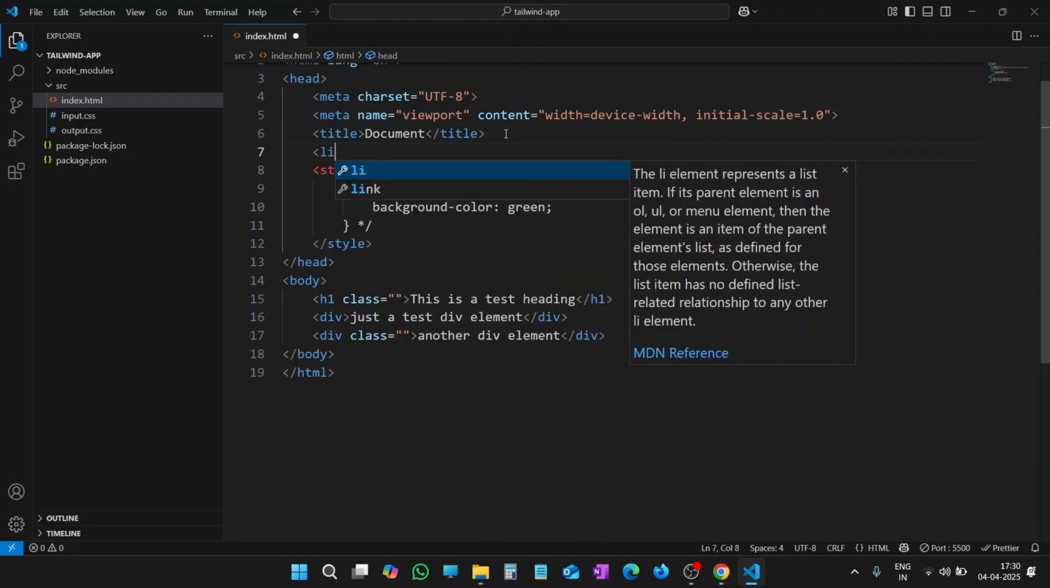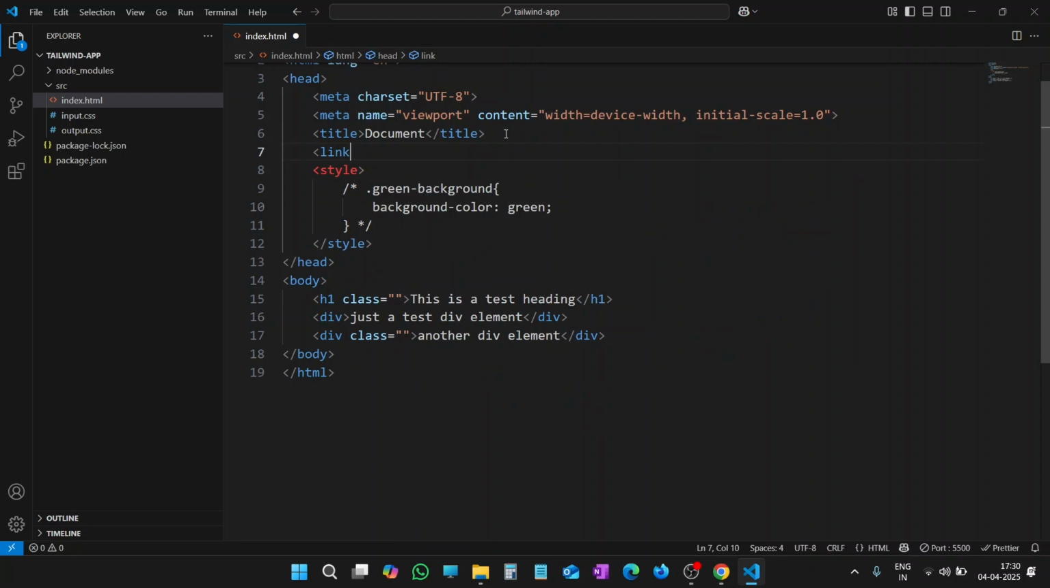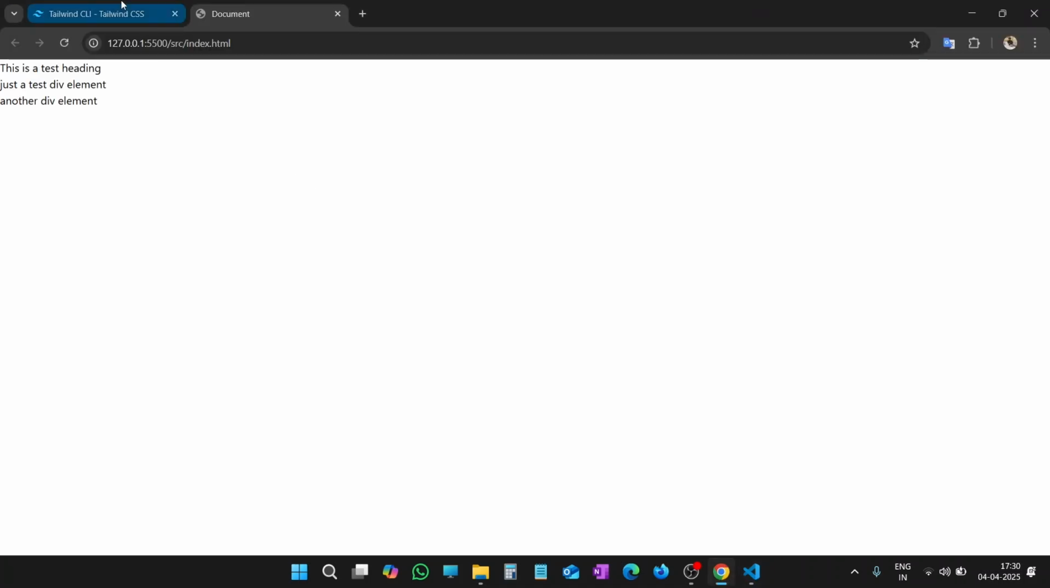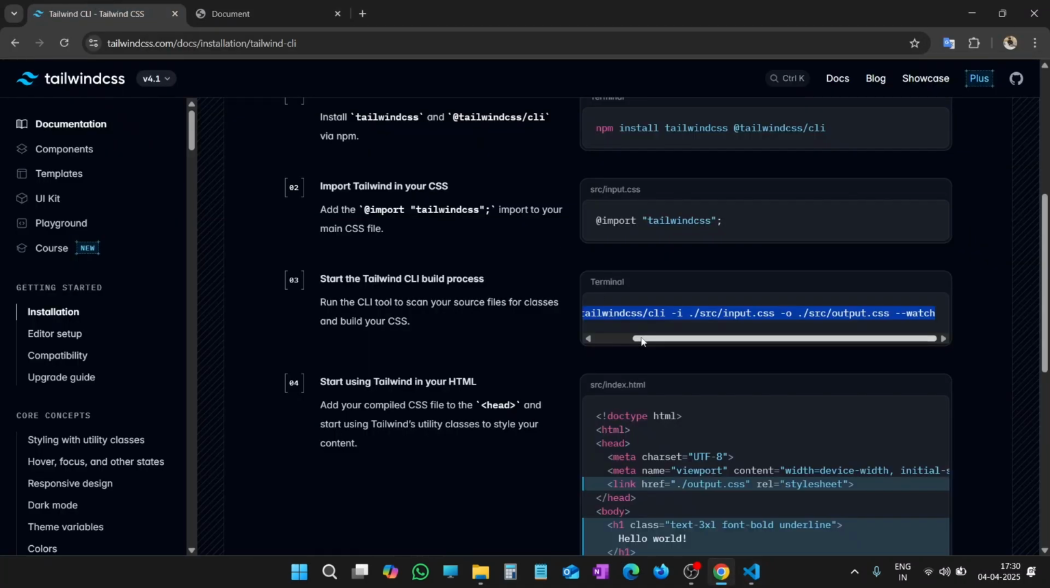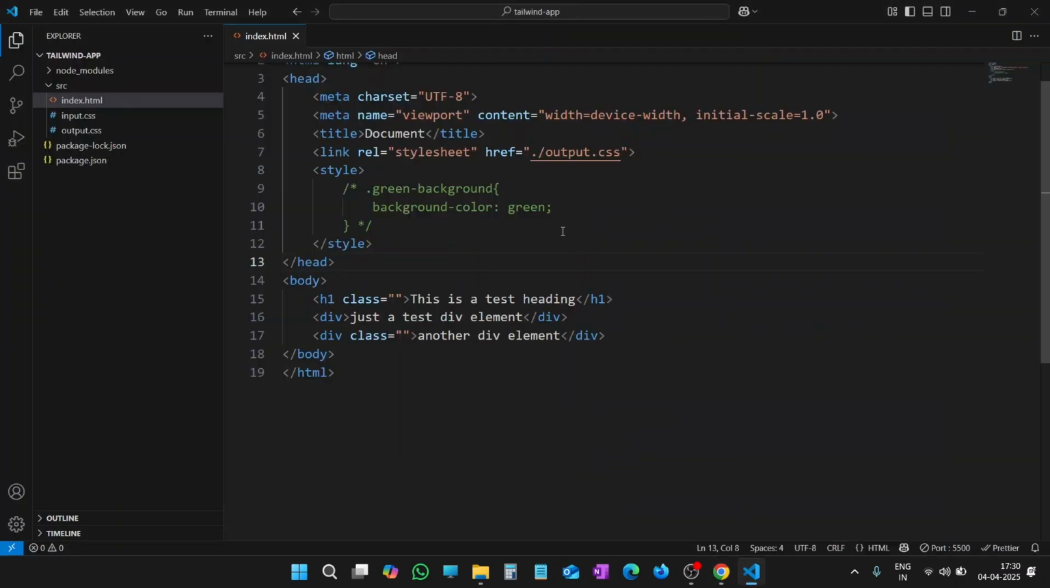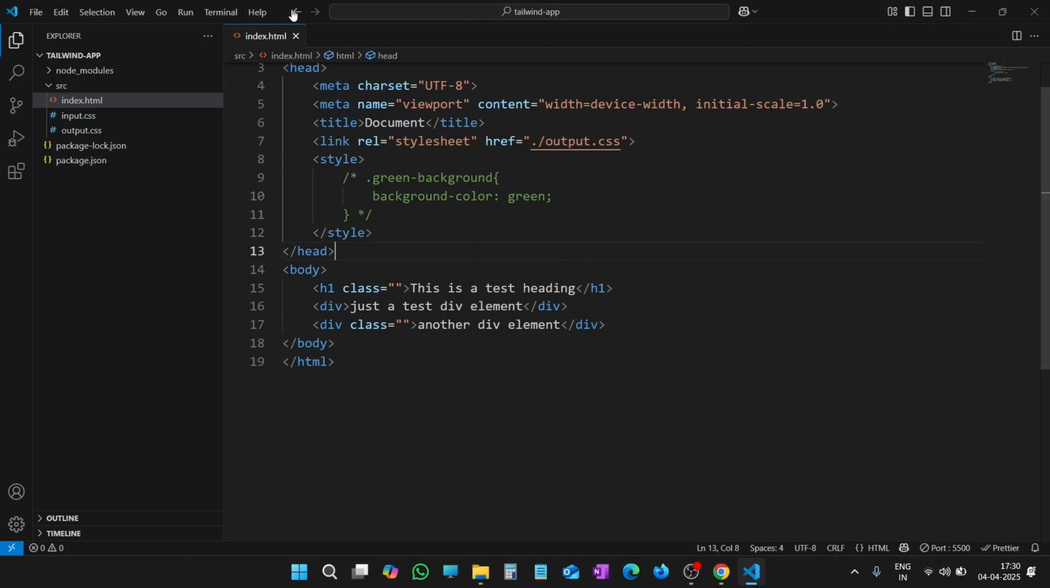Again include the file output.css, save the file, and in order to run this, we have to run the command. First of all, let me copy this command again. Let's copy this command and let's run this command again.